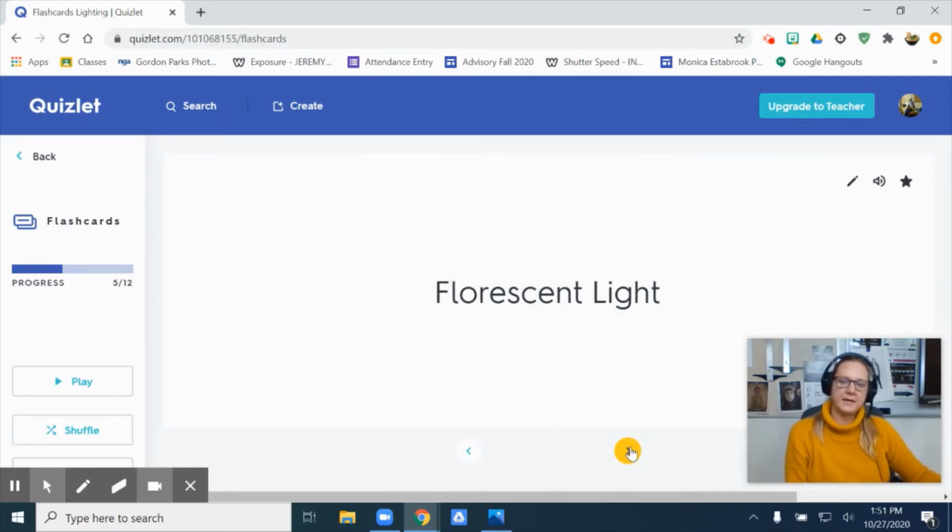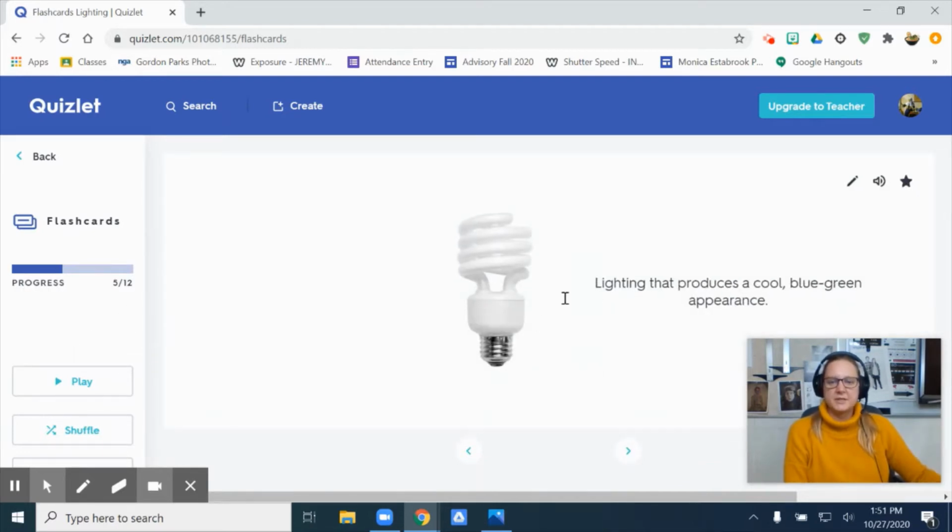Another type of light is called fluorescent. And these are the ones you find in most of your institutions. So you would see this in hospitals, in business buildings, in school settings. It's a light that produces a cool, blue-green appearance. So you're going to have to adjust your camera according to that.